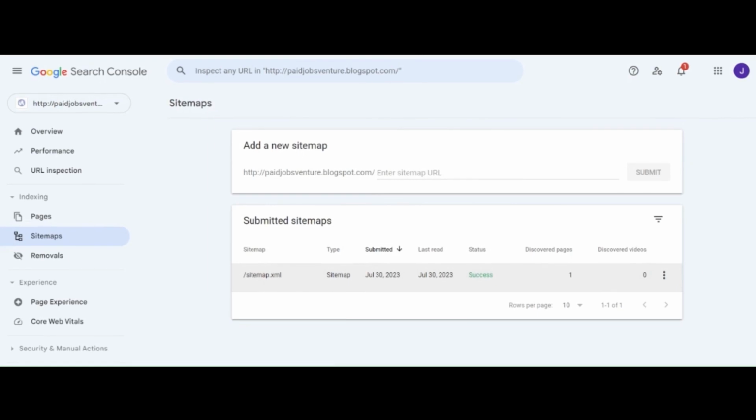You can link and verify your blog on the Google Search Console so that you can be able to track the performance of your blog.